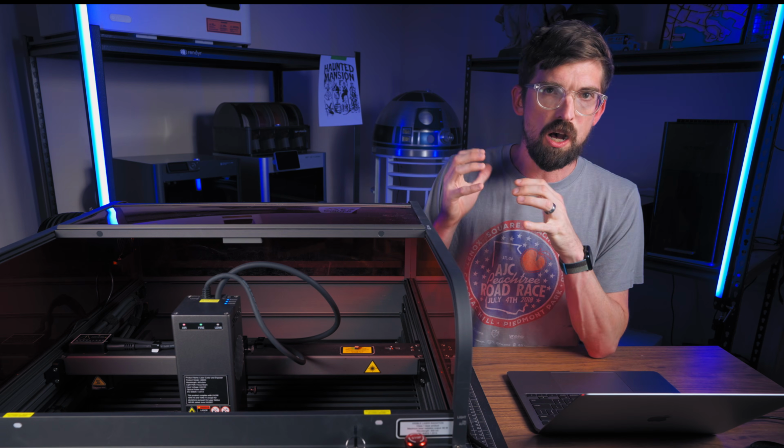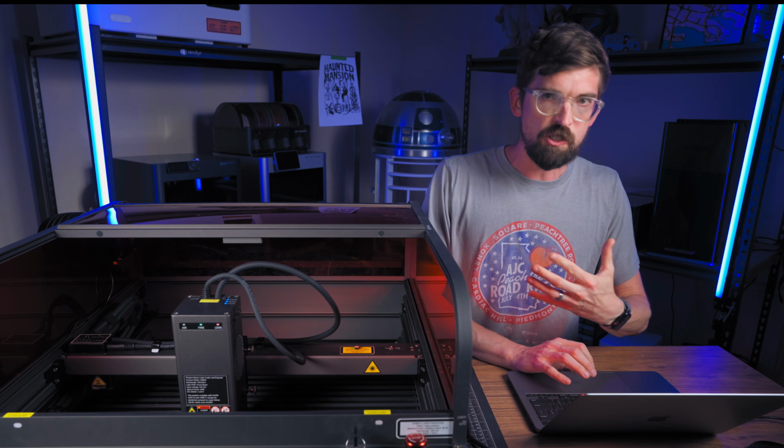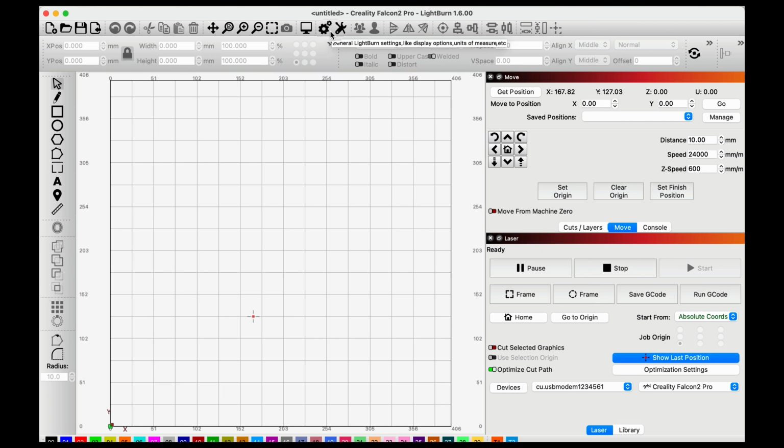And the last portion of the Who section is just going to have to do with some general settings. So first, settings about who Lightburn actually is, and then settings about who the machine is, or how you can adjust machine settings. So you've got these two menus here at the top. The gear one is going to be general Lightburn settings. Then the wrench is going to be your device settings.